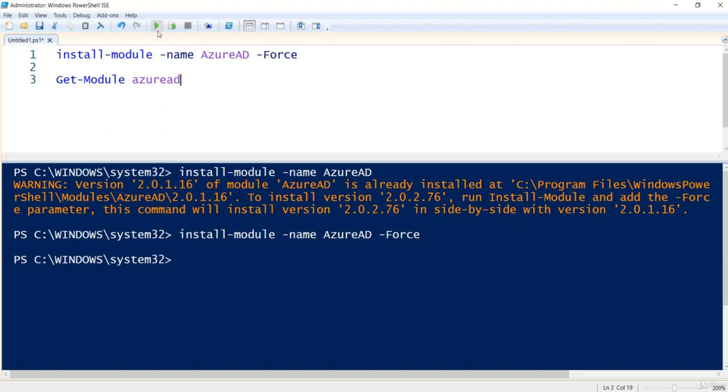Do not hit this play button because if you hit this, all the lines all the way from 1, 2, 3, all of them will get executed. But if I hit this one, the smaller play button, it will execute just the line where the cursor is blinking.